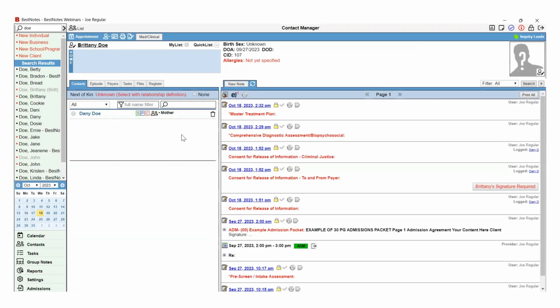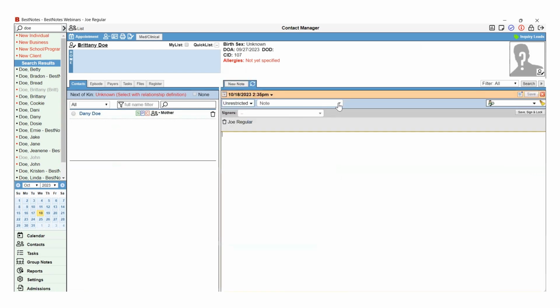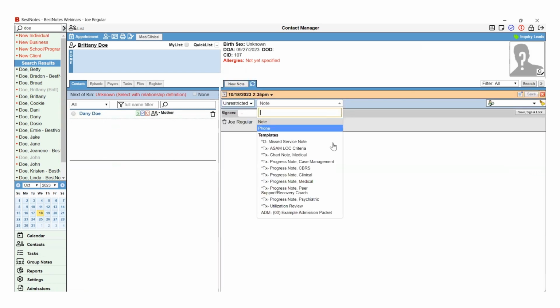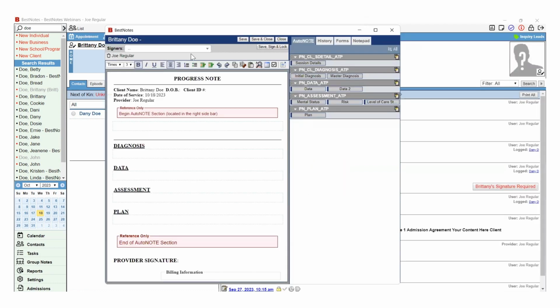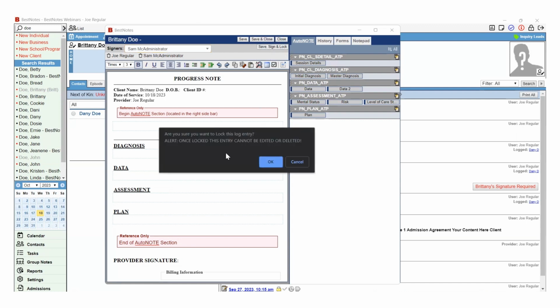For any template signatures, locate the template within the client's chart to start the document and review the signers. As before, review the lighter gray line and add signers as needed by selecting the Signers dropdown. Once the document is finished, select Save, Sign, and Lock. This button is the equivalent to the Publish Snapshot in MedClinical documents. But this button will also lock the document so that it can no longer be edited or deleted.